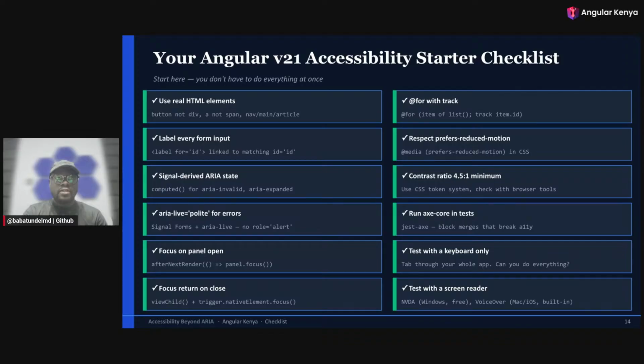Again, we looked at using axe-core in tests. You download jest-axe, and it blocks merges that break accessibility, right? So that's cool. Then you can also test with the keyboard only. Tab through your whole application and see if you can do everything. Some users might have just one hand, one finger, and they should be able to tab through your application and do certain things in it.